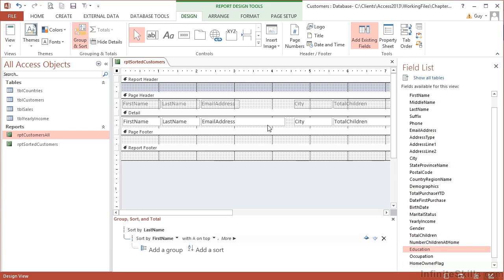You can see that sorting a report is slightly different from a query and even from a table in Datasheet view, in that you have to do it in the properties. It's not a simple select the correct column and sort. You effectively have to say, well, I'd like to do some sorting, and then tell it which column or columns you would like to sort by.